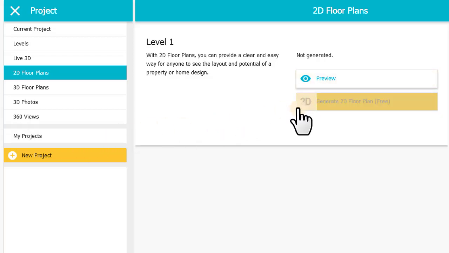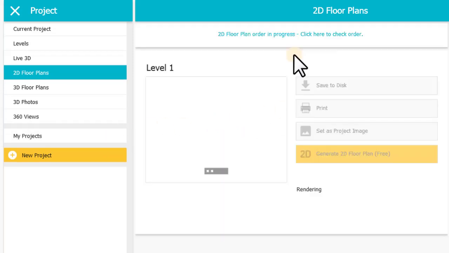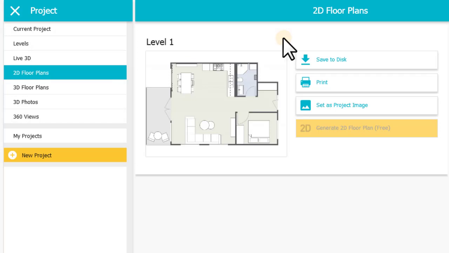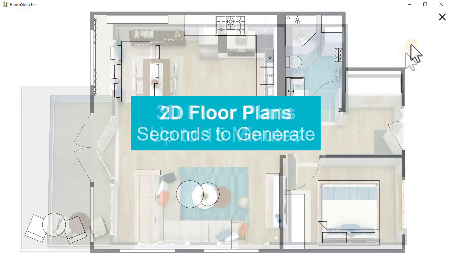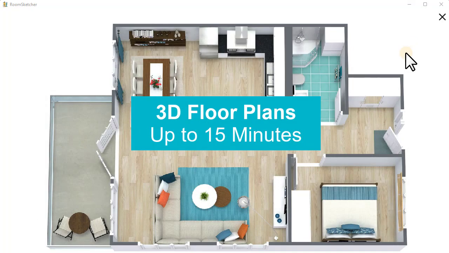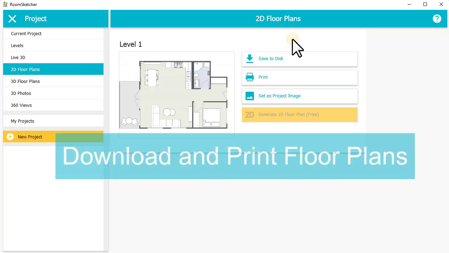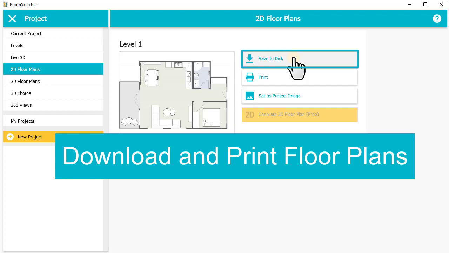Then click Generate. To see if the floor plan is ready, click here, and it is. Now 2D floor plans take seconds to generate, while 3D floor plans can take up to 15 minutes. Just click here to download a floor plan to your device, and click here to print it.